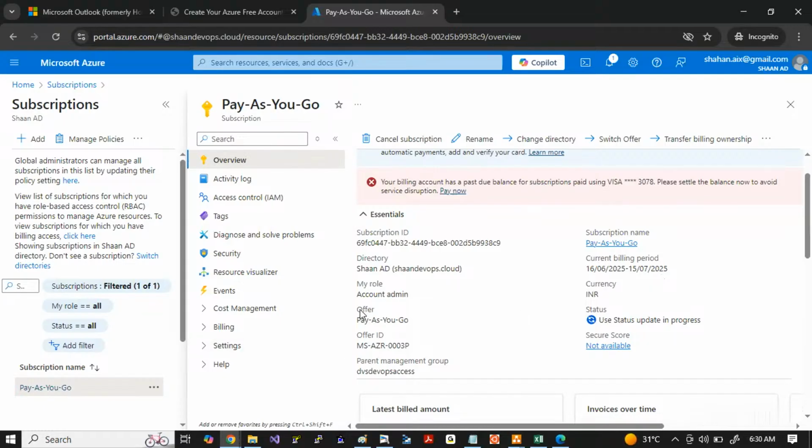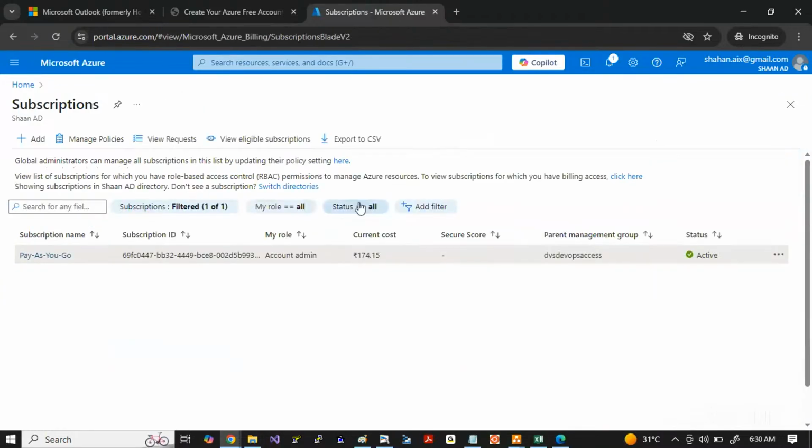Okay. So now what is the offer here? This option you can revalidate once you create your free tier account. You can come here and revalidate whether it is pay as you go or a free tier account. Based upon that, you will come to know which kind of subscription you are using in the Azure cloud. So this is how you are going to validate it, guys.